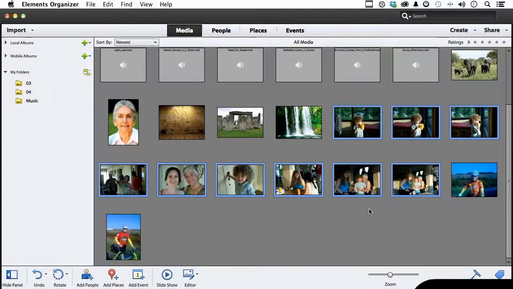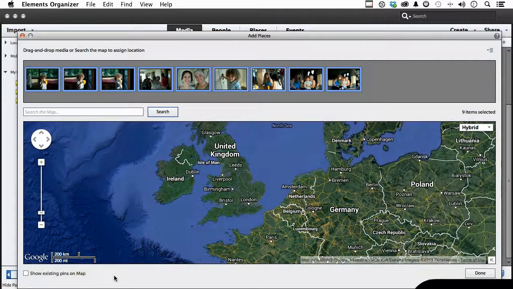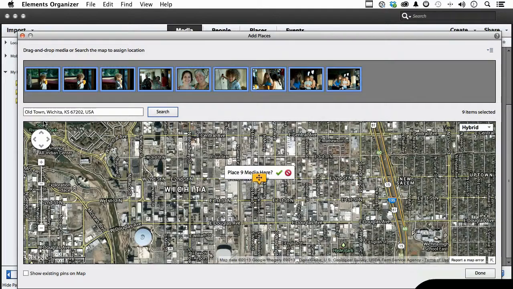I'm going to select them all, shift click, and I'm going to come down here and say Add Places. That's going to take me to the map, and I can search the map here based on the images I see right up here. So I'll go in here and I'll type in Old Town, comma, Wichita, Kansas, and see if it finds it. Actually, it did. Old Town, Wichita, Kansas. Now, it assumes that that's where I want to put the images that I have selected, and that's exactly what I want to do.